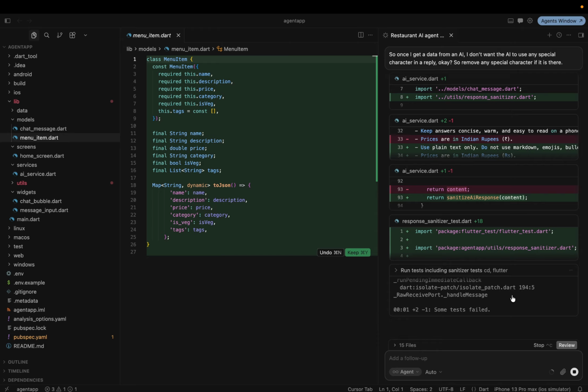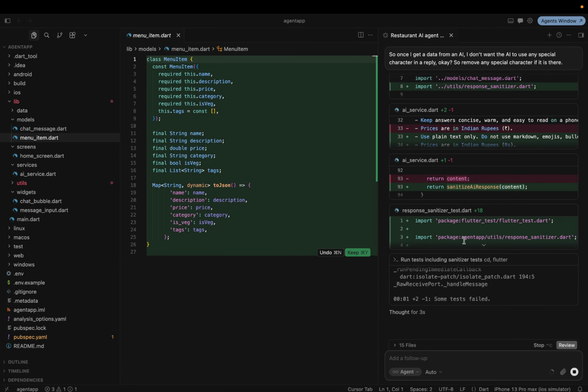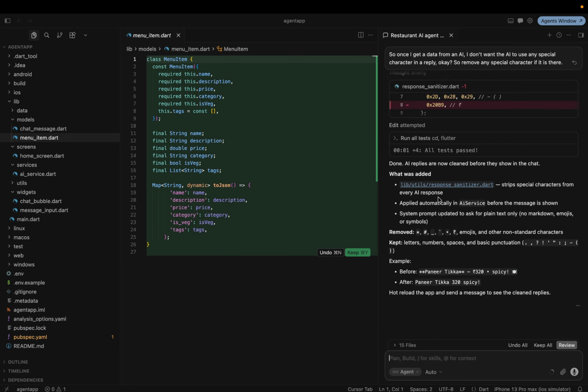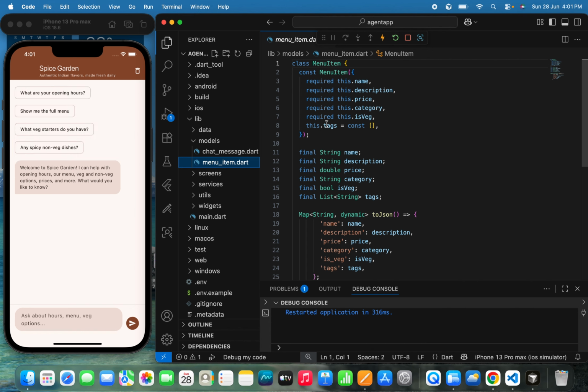So Cursor is going to write the code. Okay, it is trying to fix all the things that I can see over here. Okay, so we just need to wait until we get the result. Yeah, so Cursor has done the thing. Before, it was going to show something like this, but now it is going to remove the special characters from it. So I'm going to just hot restart the app and let's test this.